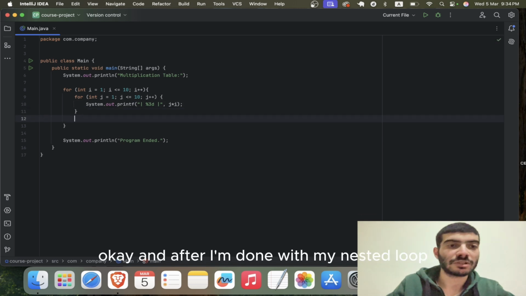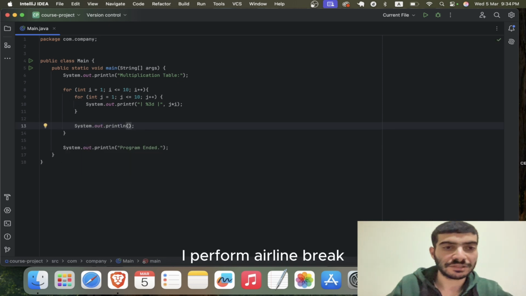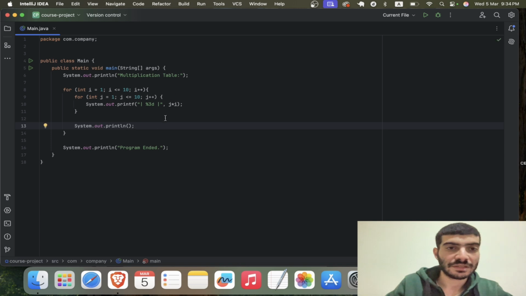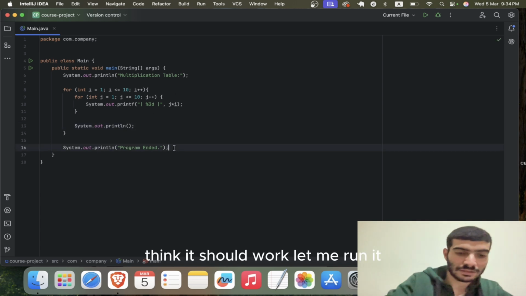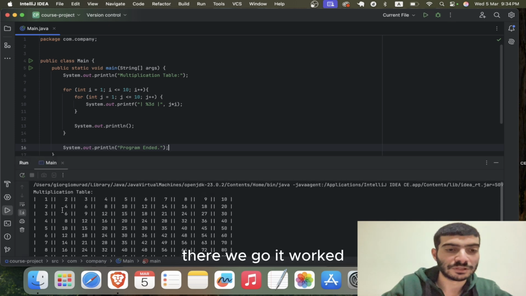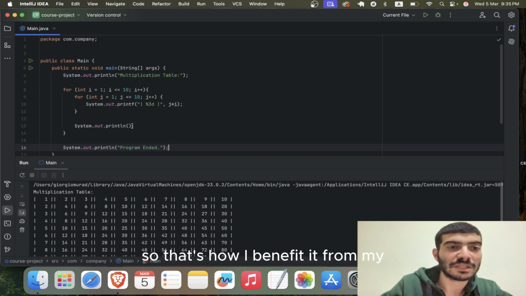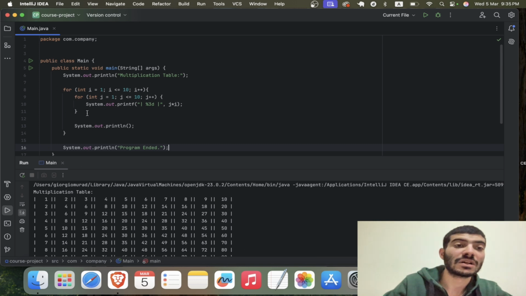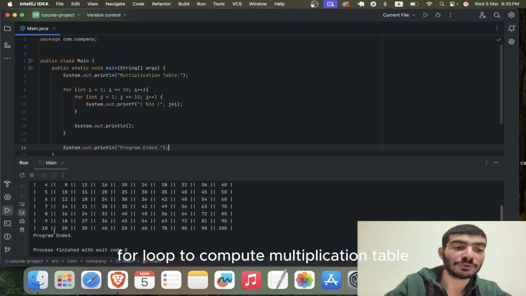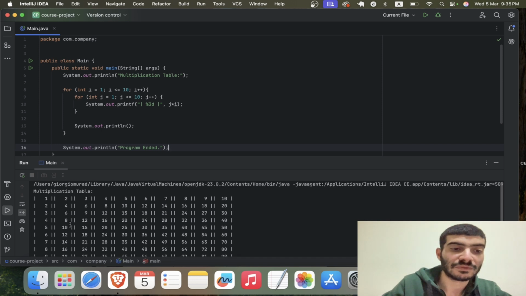Okay, and after I'm done with my nested loop, I perform a line break. I think it should work. Let me run it. There we go, it worked. So that's how I benefited from my for loop to compute a multiplication table. Very nice.